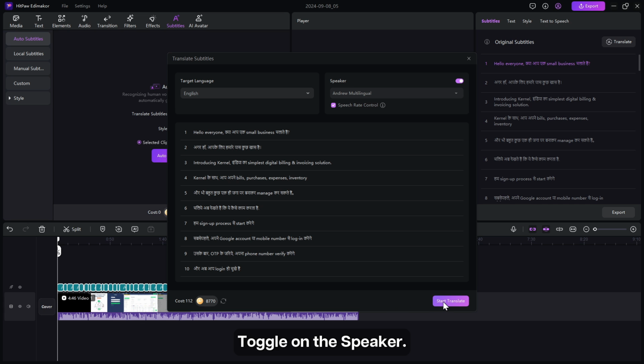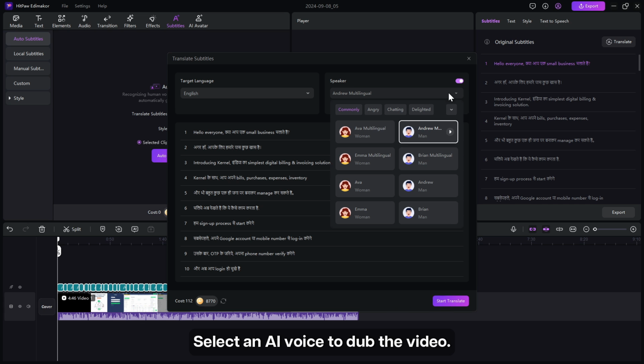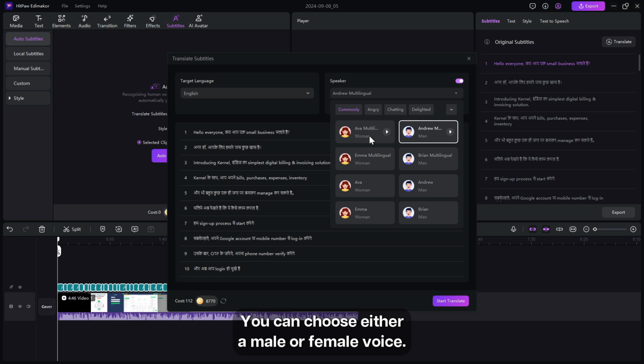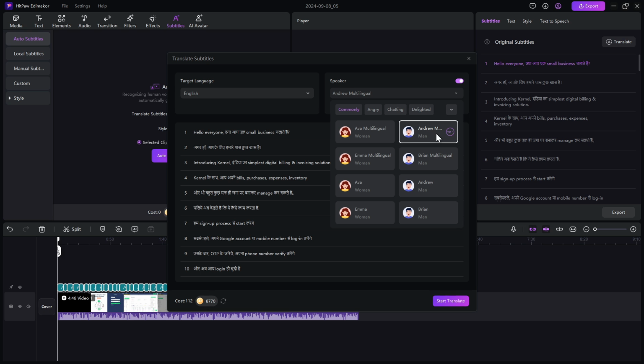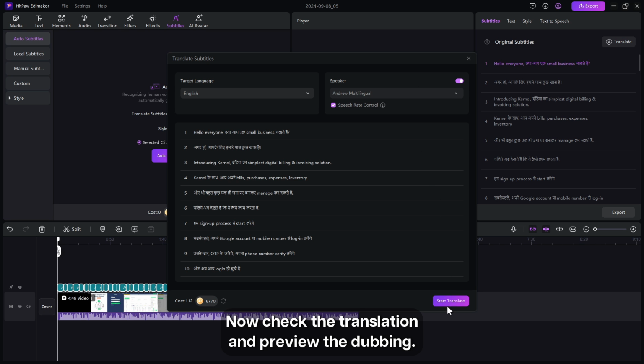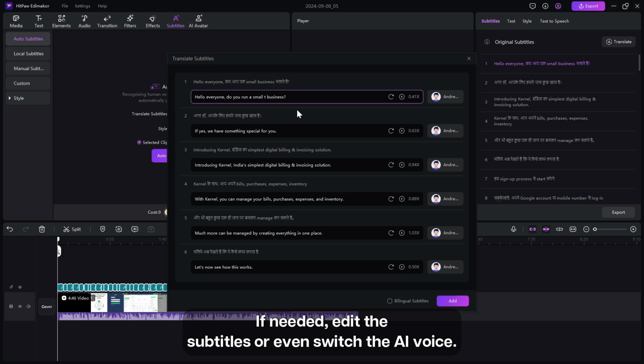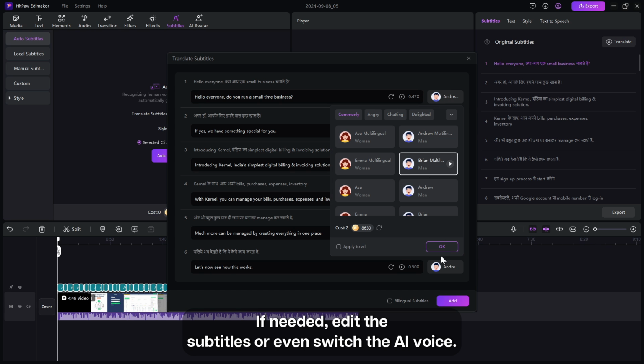Toggle on the speaker. Select an AI voice to dub the video. You can choose either a male or female voice. Click Translate. Now check the translation and preview the dubbing. If needed, edit the subtitles or even switch the AI voice.